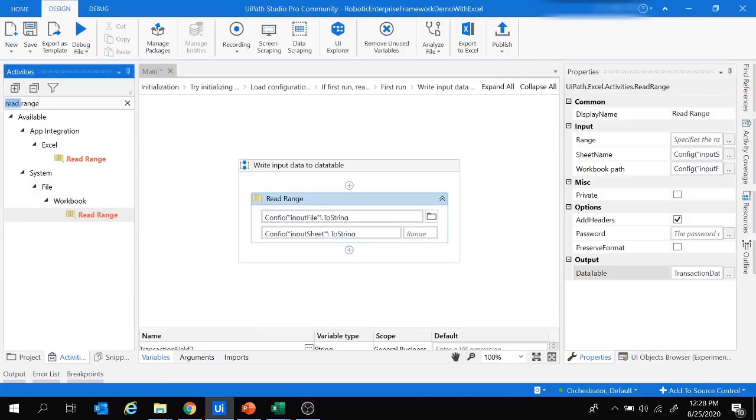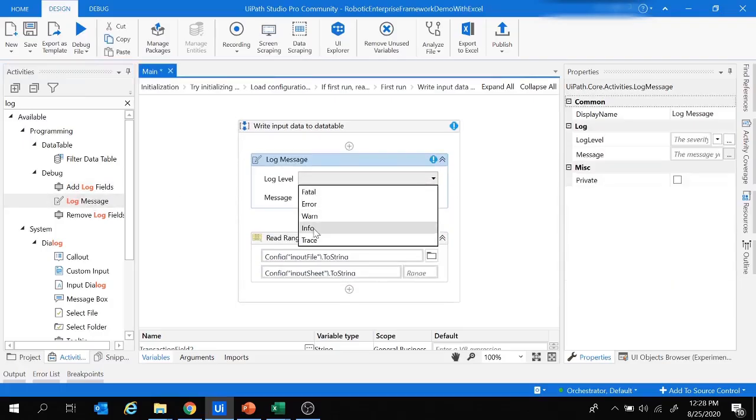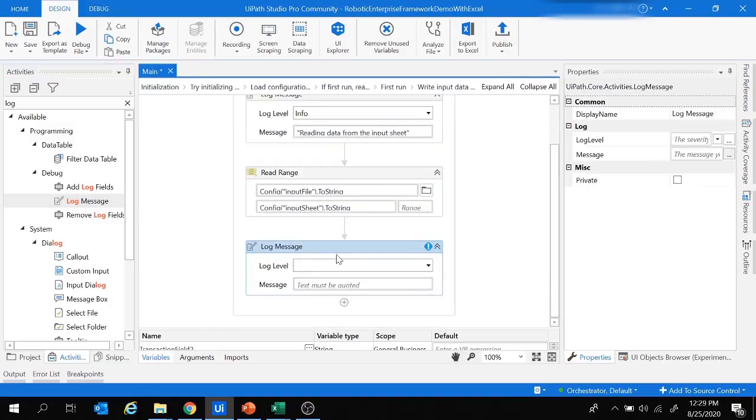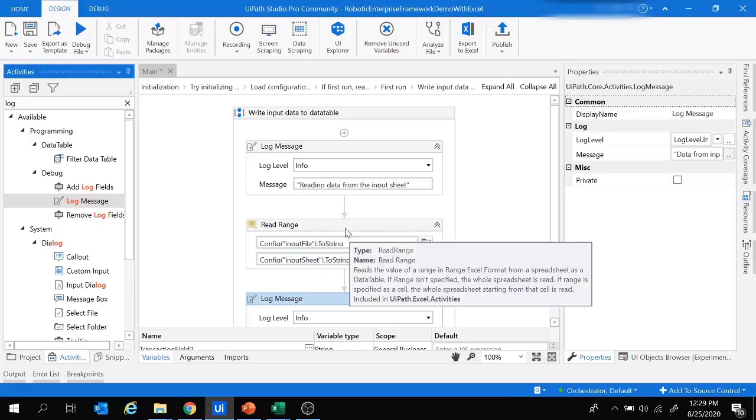Also, we can add the log messages. So let me add the log message over here. So let's drag and drop a log message. Let's select the log level as info and let's keep the message as reading data from the input sheet. And once the data is read at the end, I'm going to provide one more log message as log level info, and let's provide the message as data from input sheet stored in the data table. So all done under this sequence. We read the data from the input file and stored it inside our data table.